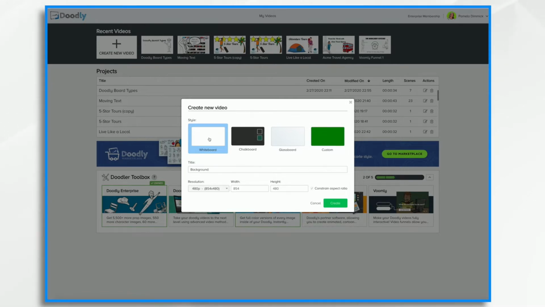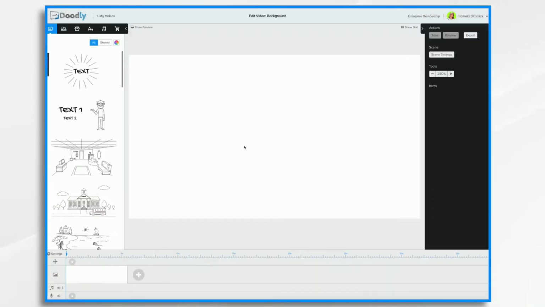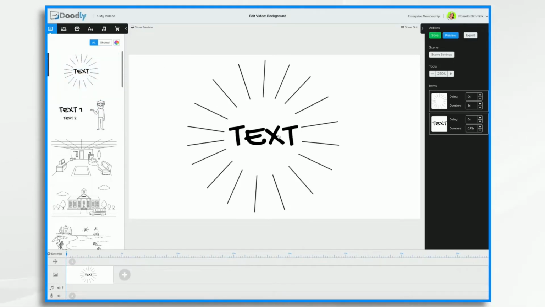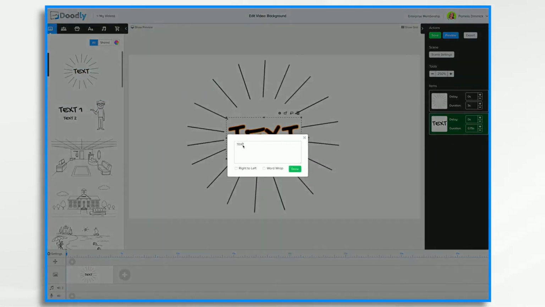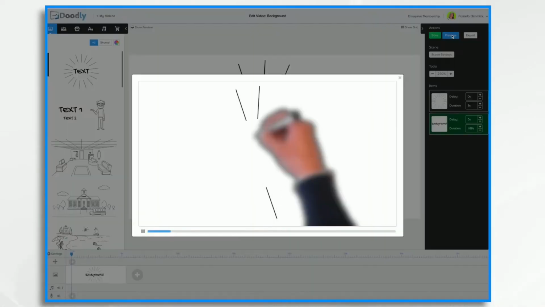If you don't know, then you'll pick it later. Right now, I'm going to go for just whiteboard, just so I can show you how it works. So let's put something in our scene. I'm going to go ahead and just type something in here. So that's your basic whiteboard.